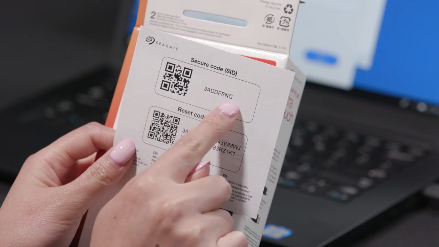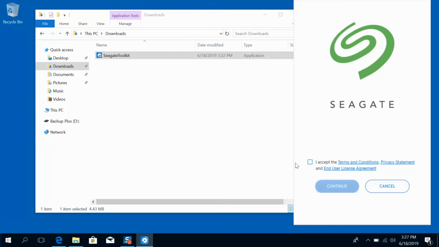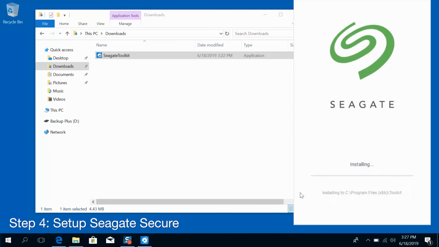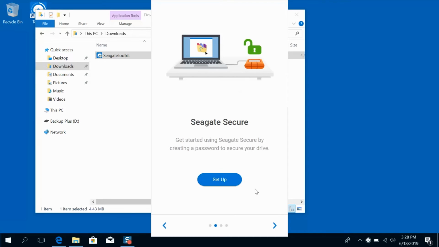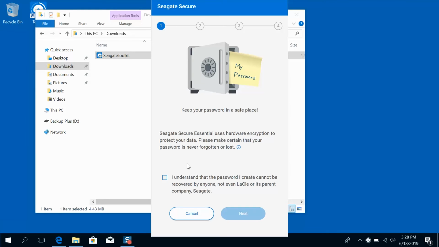For UltraTouch users, you'll need to install the toolkit and use the enclosed insert to activate the Seagate Secure encryption feature. Seagate Secure is a function of the Backup Plus software that allows you to password lock your drive. A welcome prompt appears to guide you through the Seagate Secure setup process. First, click the box acknowledging that the password you set cannot be recovered by anyone, including Seagate. This is very important. Be sure to record your password somewhere safe that only you can access.